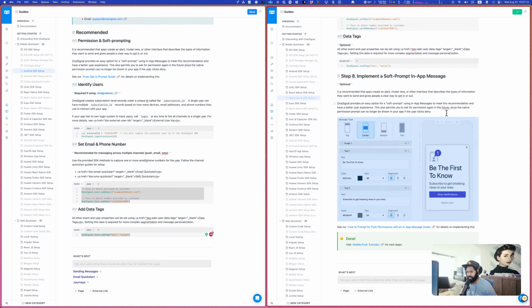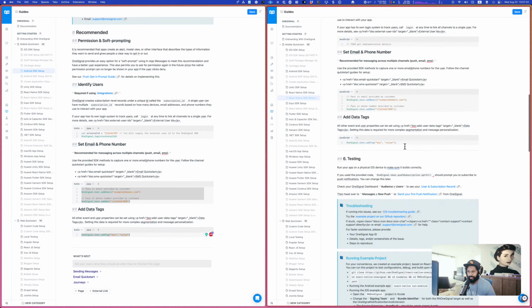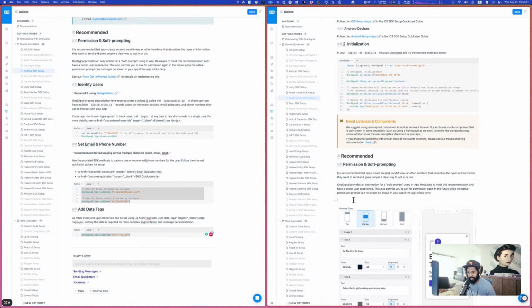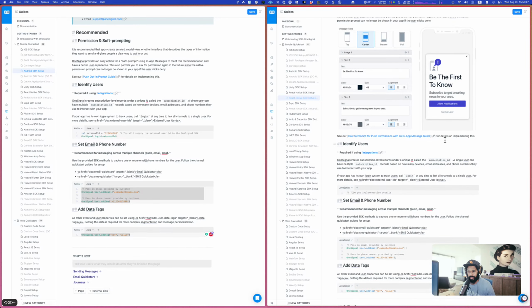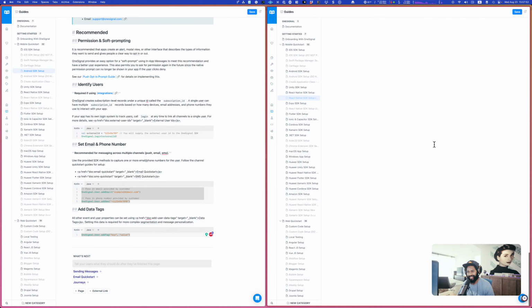CR push opt-in prompt guide for details on implementing this. I'm going to do this because I think this is a better name: How to prompt for push notifications, and then in that message. All right, so I'm going to copy that, or cut it, technically is the right word. We're going to throw this in the soft prompting section here, and we'll delete that. Now we have a difference in content, which I don't care. You don't have to deal with it.